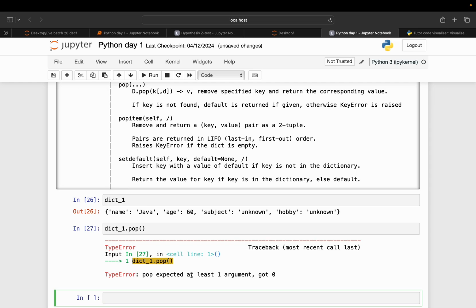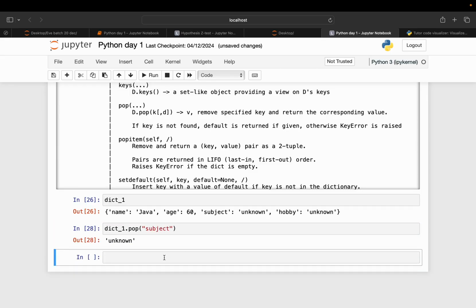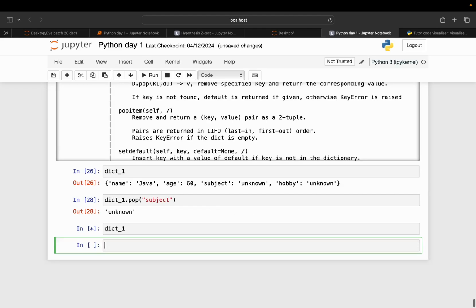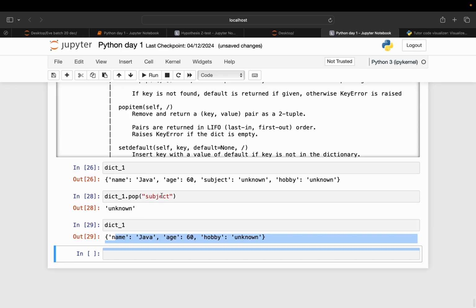So what you can see, it is asking me to give something inside it. Let's go back to the pop. Remove specified key, which means we have to mention the key here inside the pop. So I want to delete the subject key along with its value. Now if you again check your dictionary 1, you will not find that key value pair in the dictionary. So whenever you mention something inside the pop, it is going to delete that relevant key value pair.